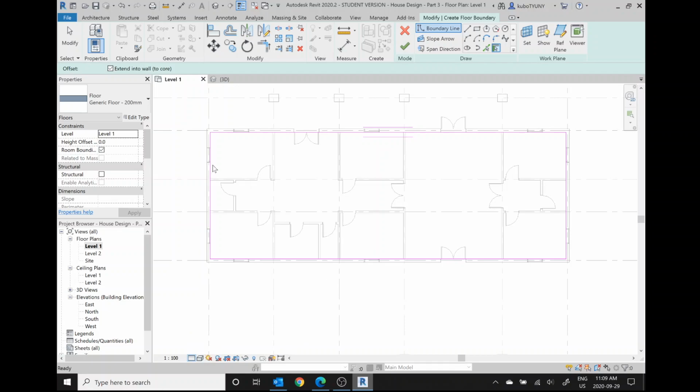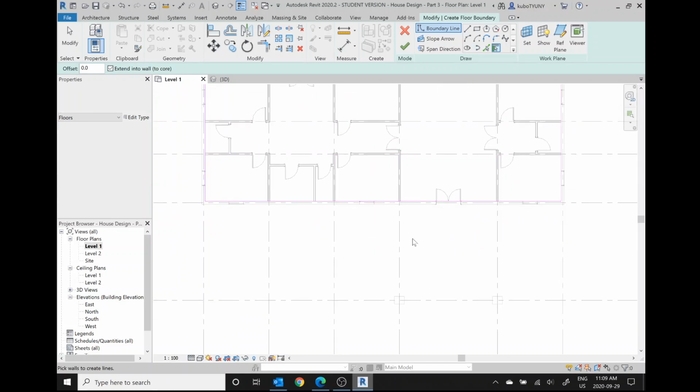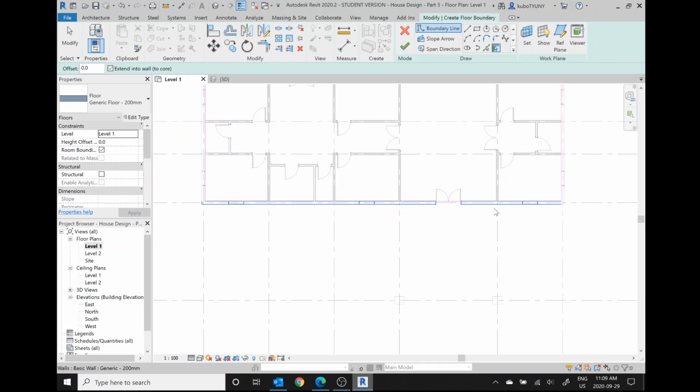Nope, that didn't work either. Okay, hopefully you can see the pink line going around the perimeter. So we've got that. Now I also want to have a separate concrete slab out here as was indicated in the PDF file. But I can't do that using pick walls. There's no walls out here for me to pick.